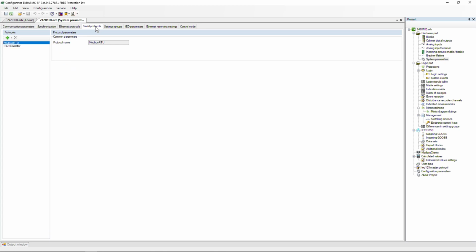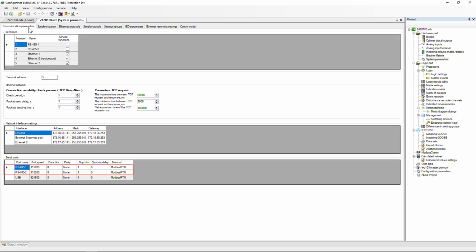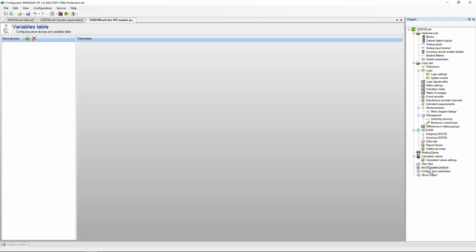Next, in order to connect devices to the IED via RS-485 interface, let's adjust its port. In Communication Parameters tab, we shall assign the IEC 103 master protocol for the required RS-485 port and adjust the rest of the port parameters. To learn how to do this, see the video tutorial on configuring ED2 IED network parameters. Let's go to IEC 103 Protocol Master.